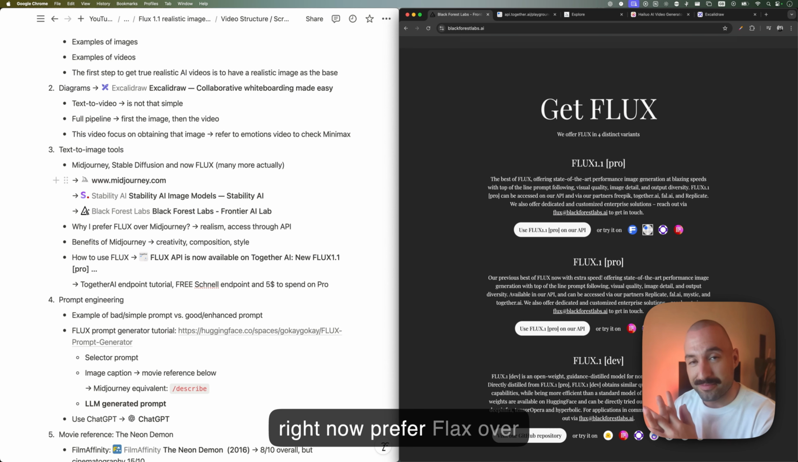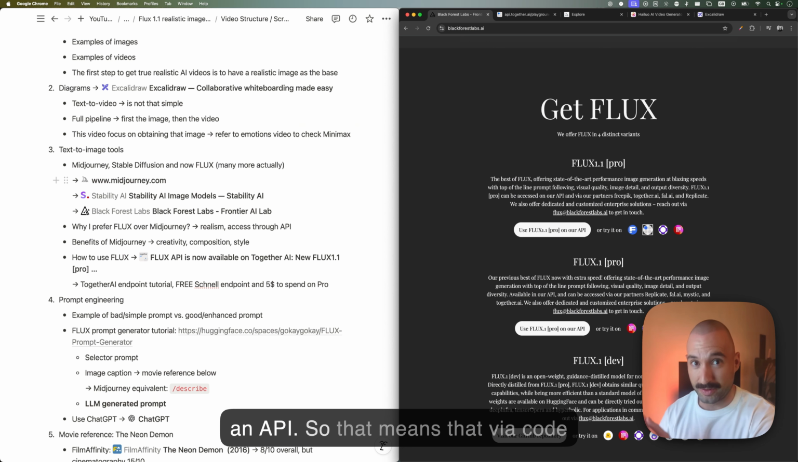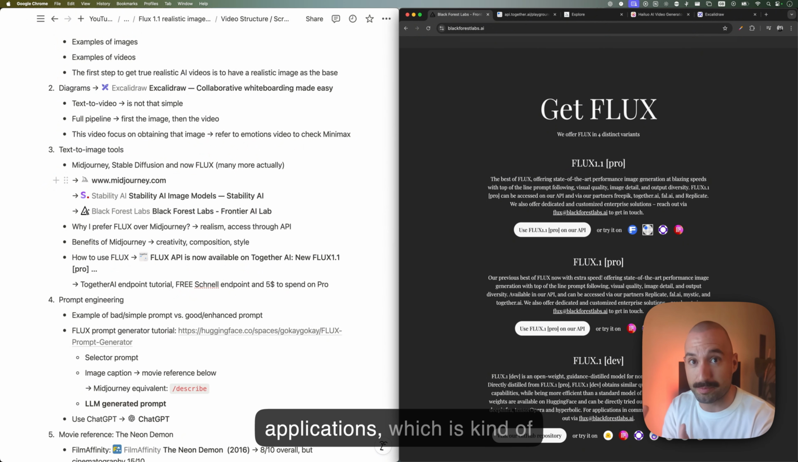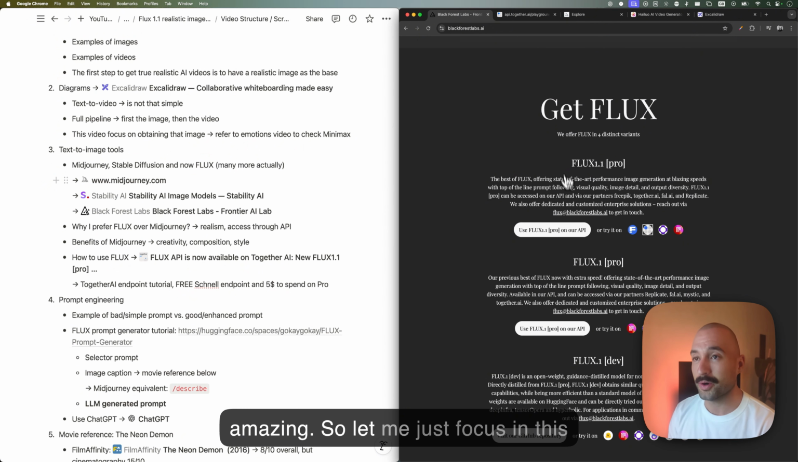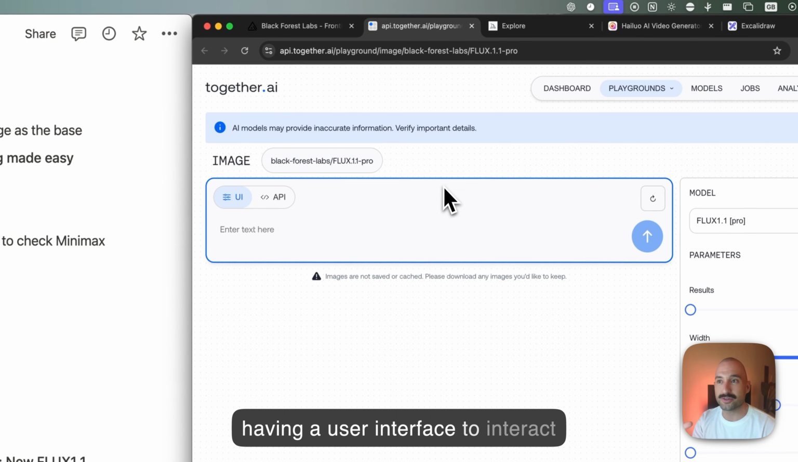But also, this is the second thing that I put here about FLUX. This is why I right now prefer FLUX over Midjourney: FLUX also provides an API. That means that via code, you can also prompt FLUX, and that allows you to build FLUX into your applications, which is kind of amazing. So let me just focus in this video on the easier part, on you having a user interface to interact with it.